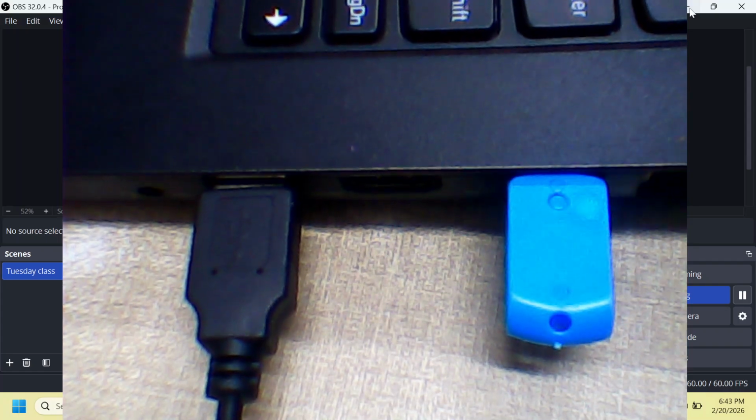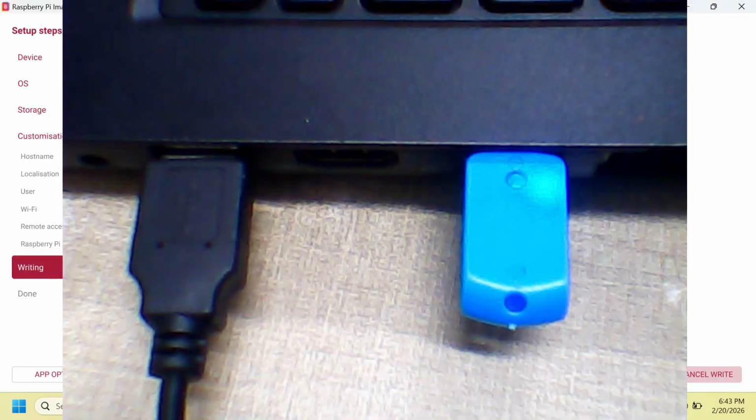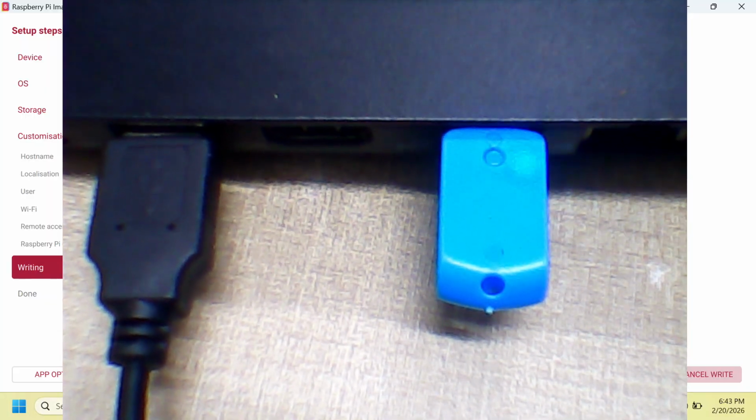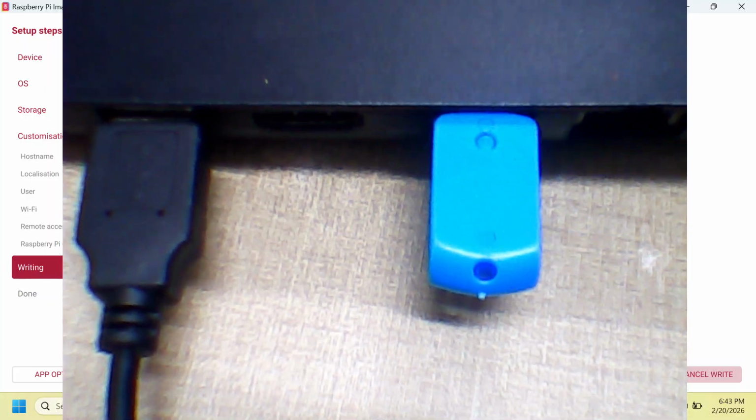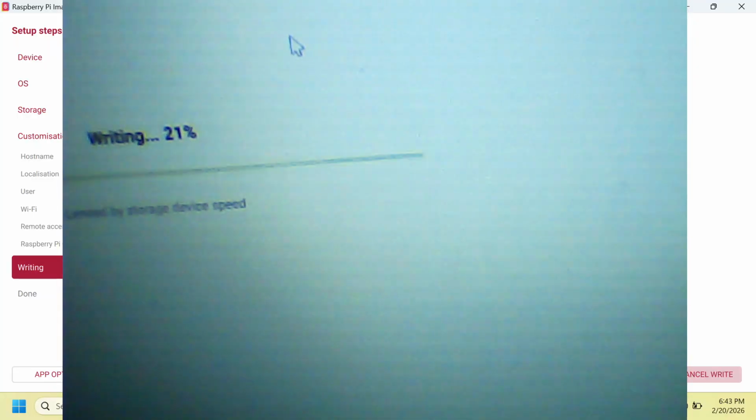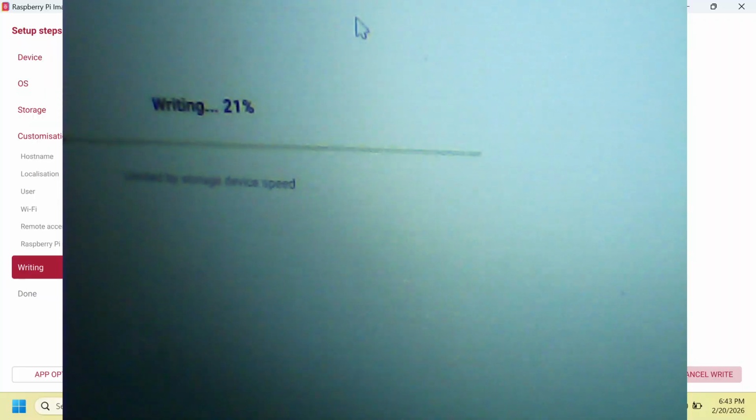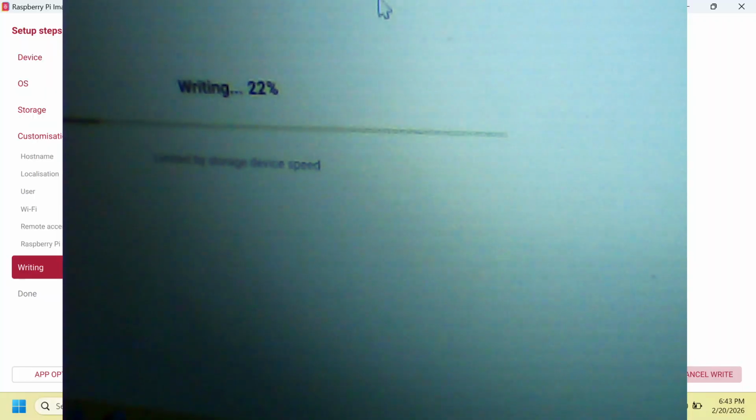When the OS is writing to the SD card, the LED on the card reader will be blinking, and also here you can see it is writing. It is at 21%, so it will take around 10 to 15 minutes.